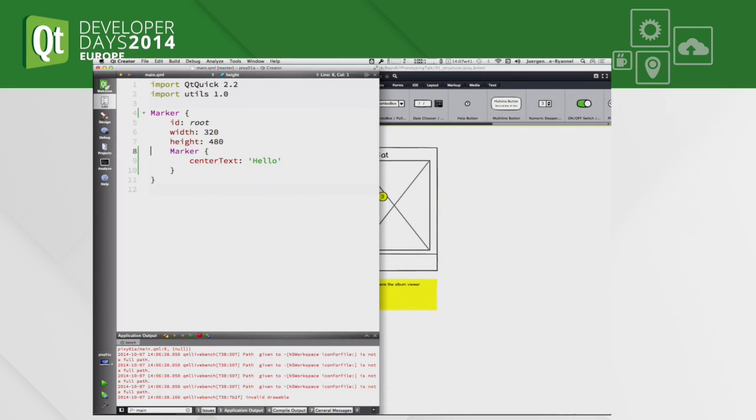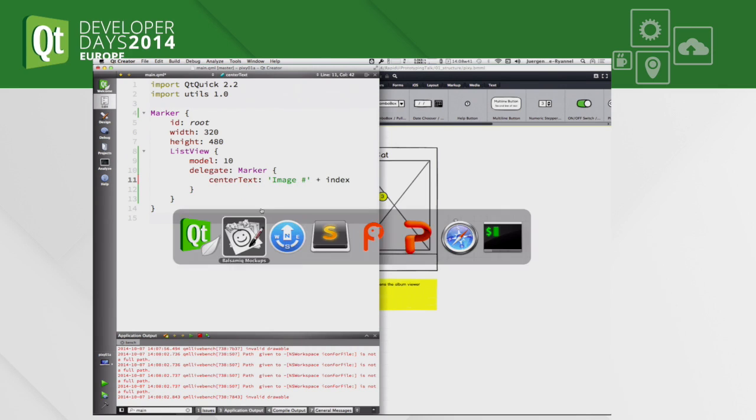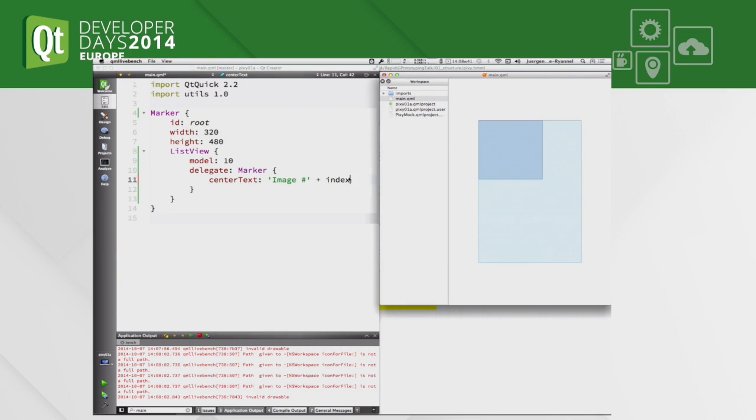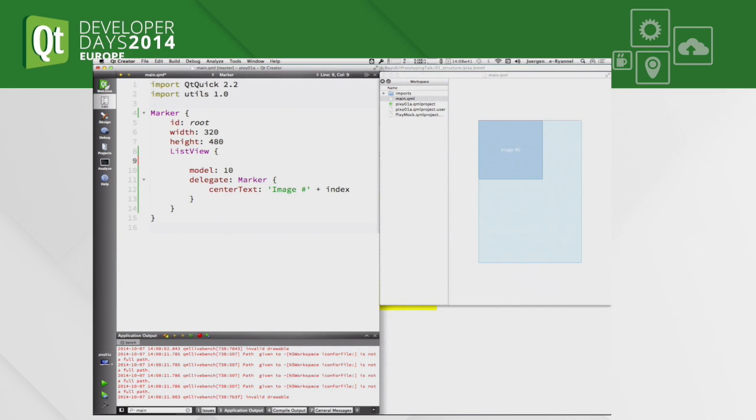Because I'm a developer, I know that behind it I need to have a list view. And as a model, there's a shortcut. I can just say 10, so I have 10 elements in my model. And the delegate is just a marker. Just say this is, or the center text I want to use, image hash. It's just a convention I use. Index. Oh, sorry, I need to see this one. So you can see you don't see anything. Why? Because it doesn't have any size.